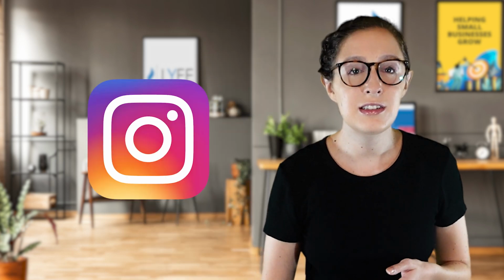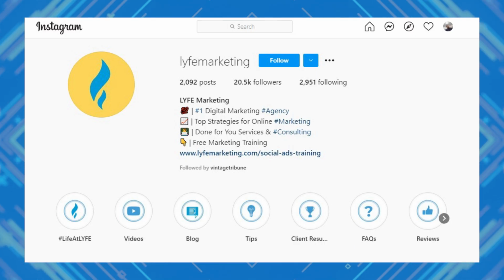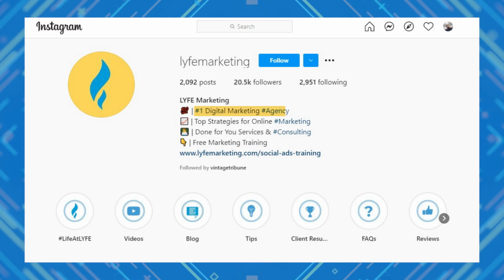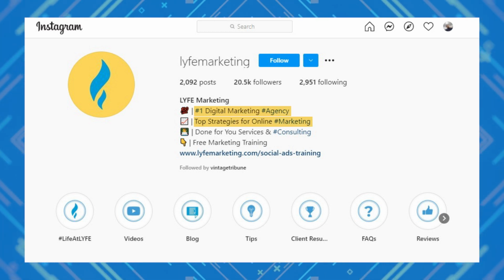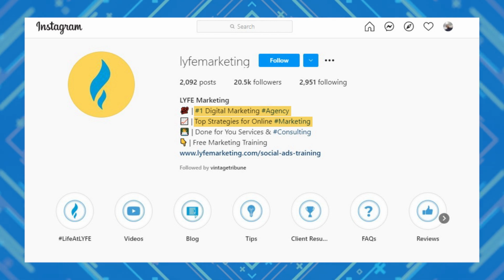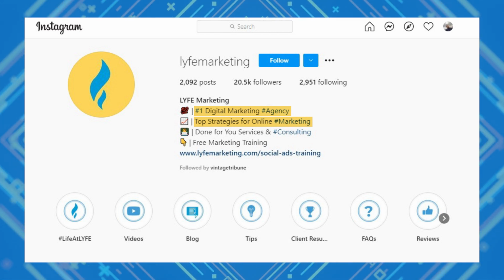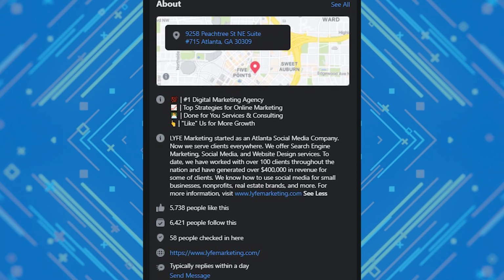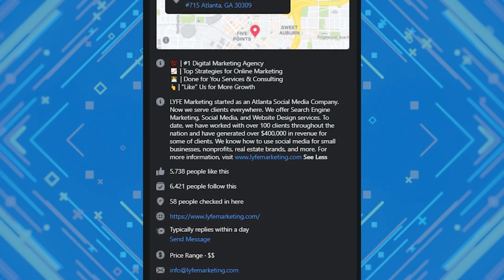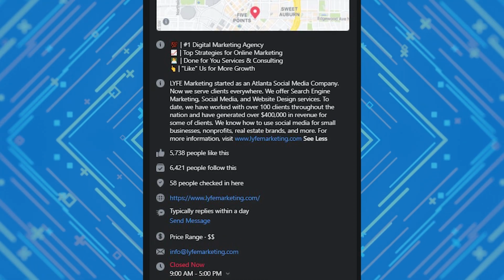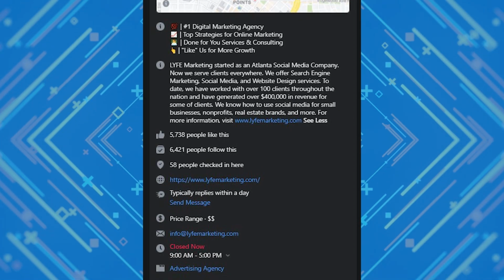For example, on Instagram, that could mean changing your bio to include keywords now that keywords are searchable on Instagram. For us, we have the words digital marketing agency and online marketing in ours so that if someone is typing those words into the Instagram search bar, we're hopefully one of the top accounts to appear. Or on Facebook, this could mean making sure every little thing in your About section is filled out so people know how to contact you by phone, website, or your physical location.